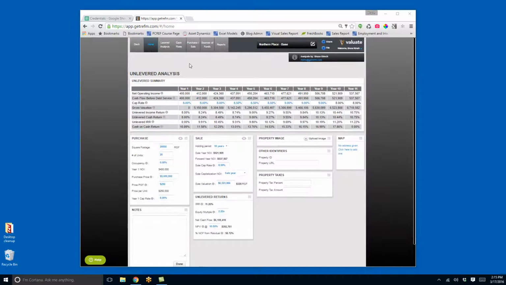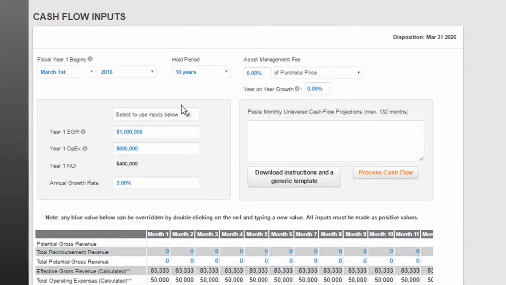And so if I go to the cash flows screen by clicking on the cash flows button up here, I will see that this checkbox is currently checked, and this says select to use inputs below. And these were the inputs that were made in the file creation in the quick load method.